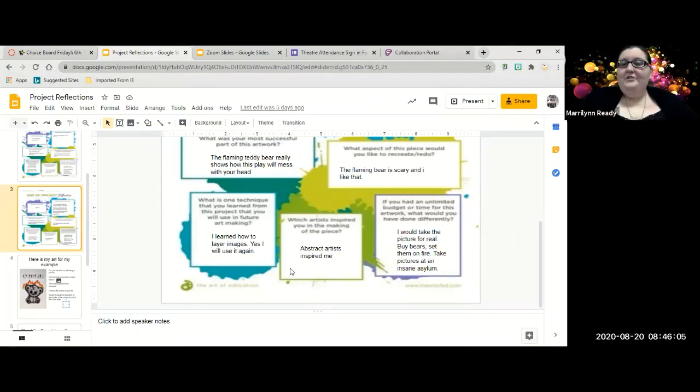And then abstract artists are who inspired me for this because I like to do abstract-y type art. If I had an unlimited budget, what I would do for this art is instead take this picture for real. I would go and get some really spooky teddy bears and I might set them on fire and take a picture, or put them in a really scary insane asylum and take a picture. If I had unlimited money and a really nice camera and could buy like 100 bears, I might take a ton of pictures and see just how spooky I could make it.